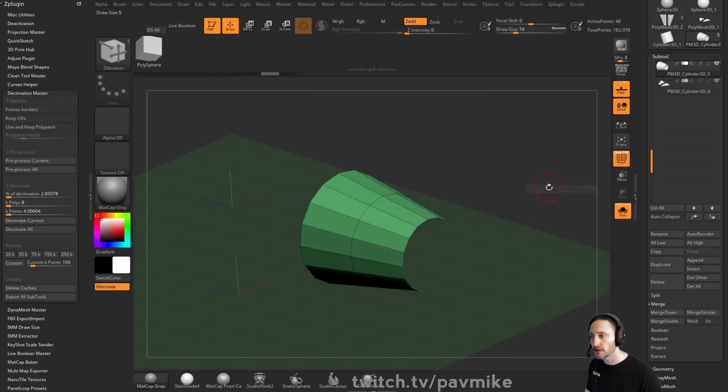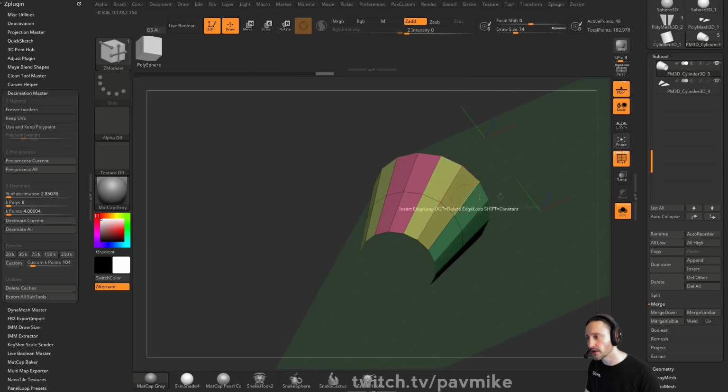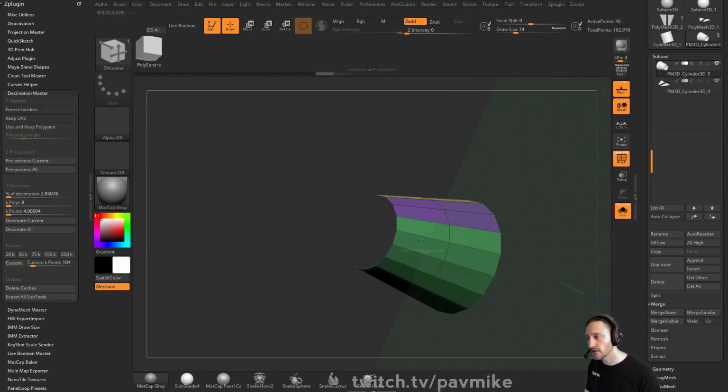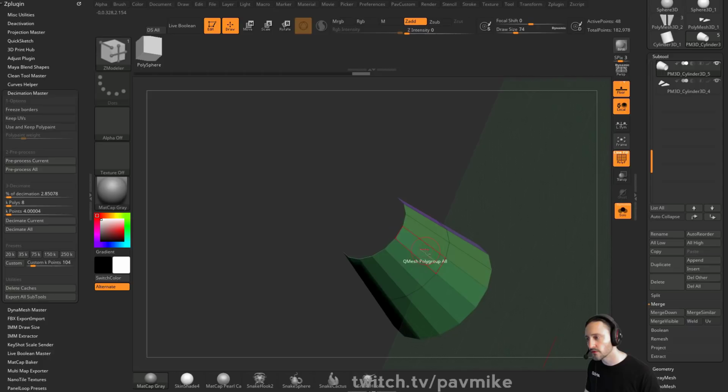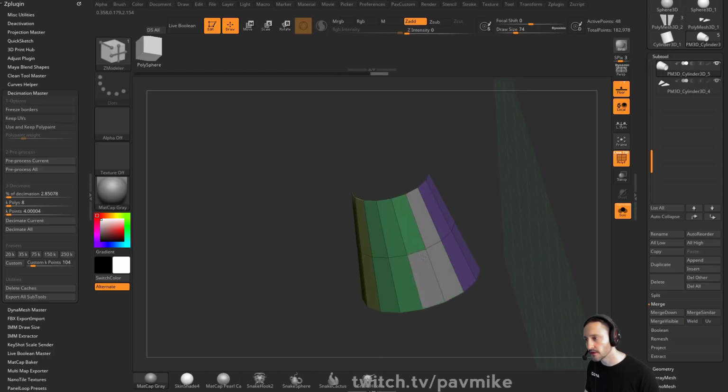Or if you wanted to, you can also go through here. I'm going to hold down Alt and start dragging, tap Alt to get a new polygroup, and I'm just going to go all the way around, and every other one, I'm just going to paint these. You can also use edge loops over an edge, and you can use polygroup loops, but it's a little bit faster.